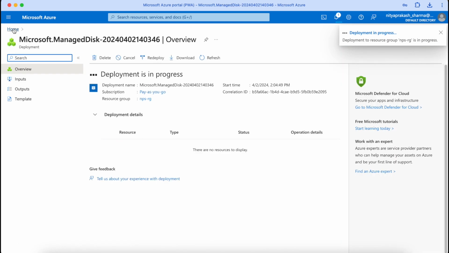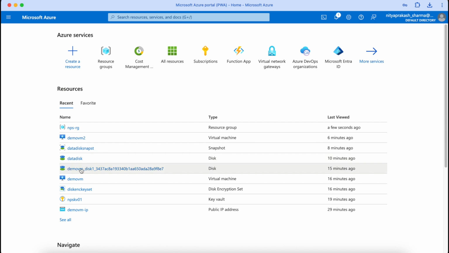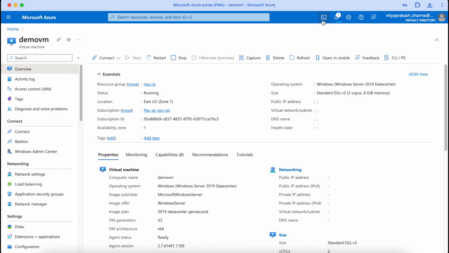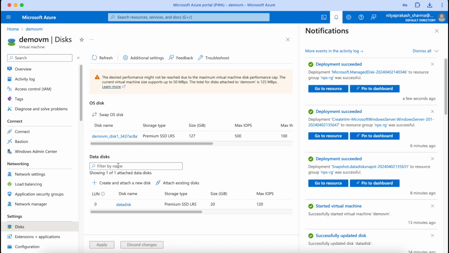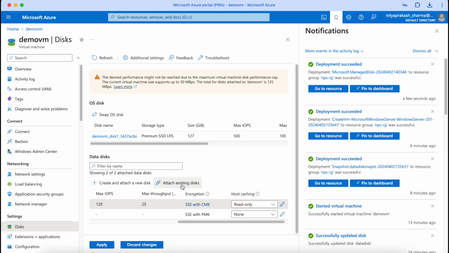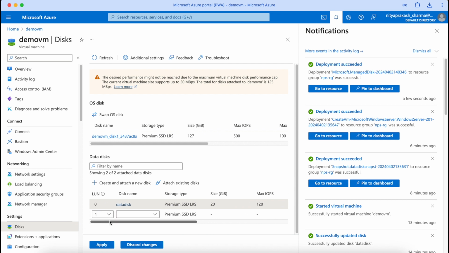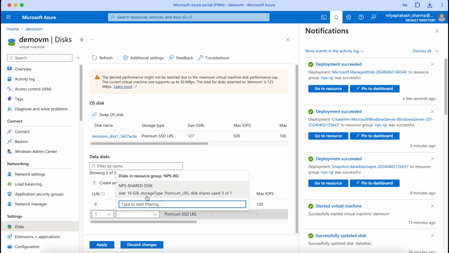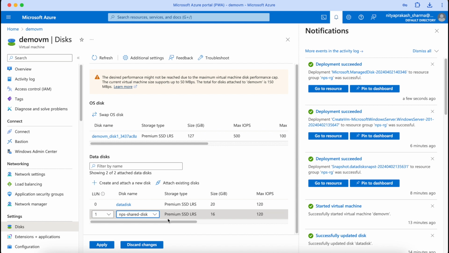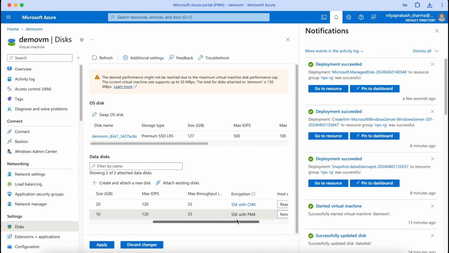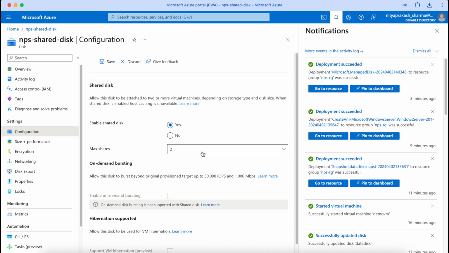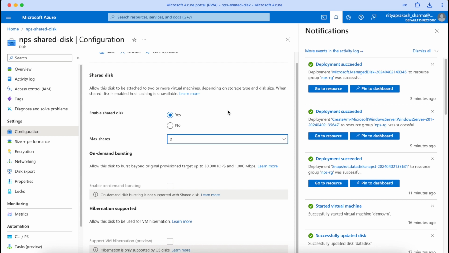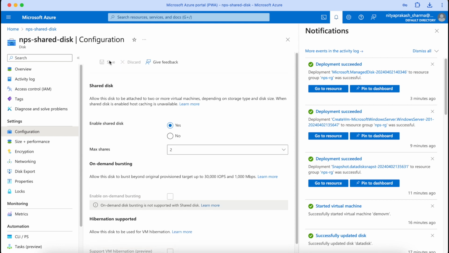Let's come back to VM1. We'll add another disk here, attach existing disk, and this existing disk is the shared disk, and we have to enable shared disk. And how many shares can we enable? Maximum 2. And then we'll save it, and then we'll try to attach to our VM.